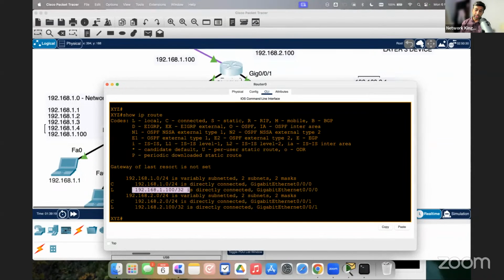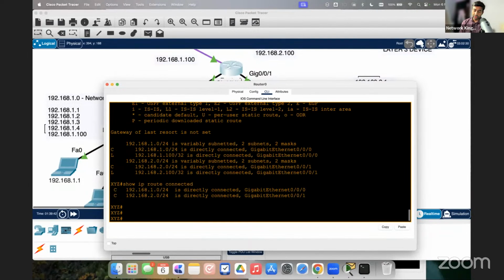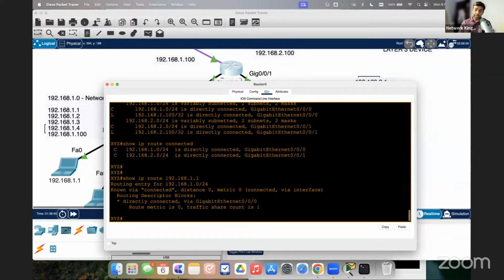So basically, whatever IP you assign on the router, that IP it will display, and it is /32, because an IP address is 32-bit. A single IP is called /32. So ignore that. That's why I'm telling you, as long as you are in the basics, I would suggest you use show ip route connected. And whenever you want to see how my traffic is going, you can use show ip route followed by the IP, like 1.1. These are very important commands.